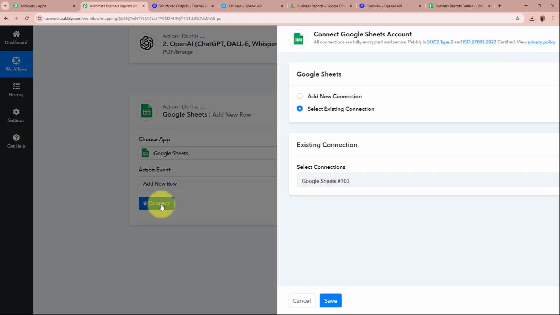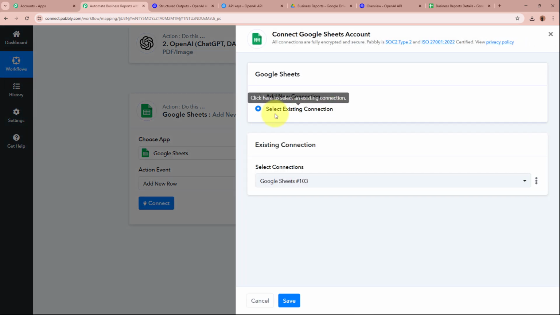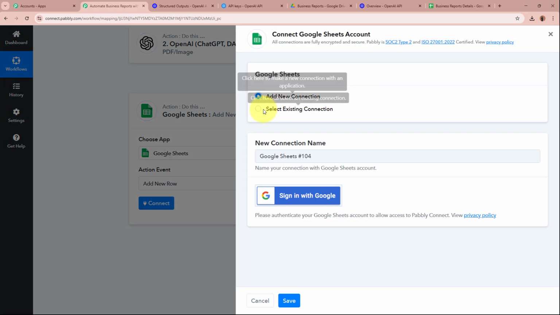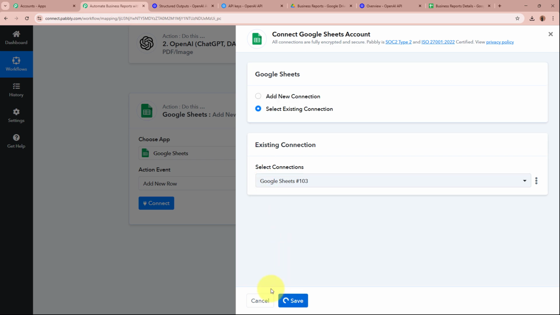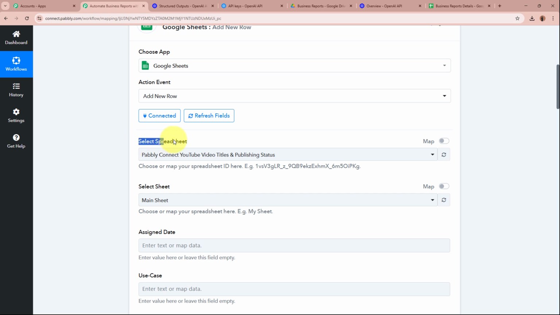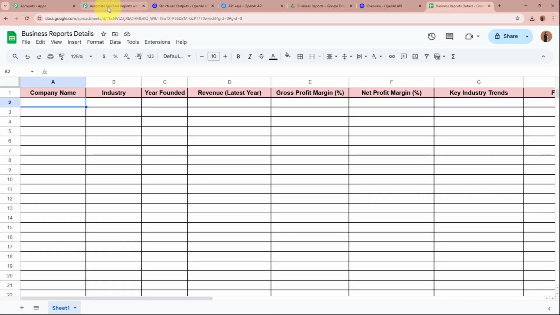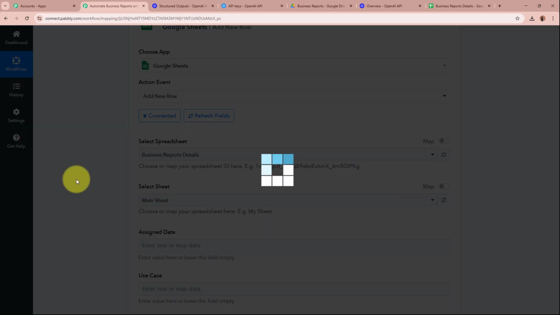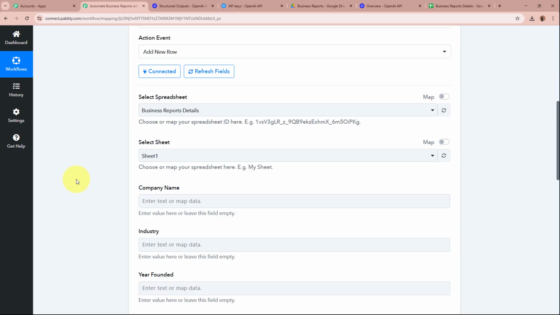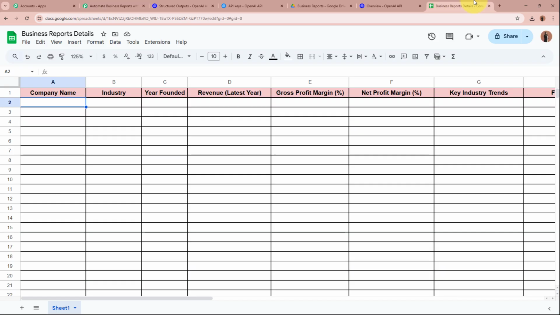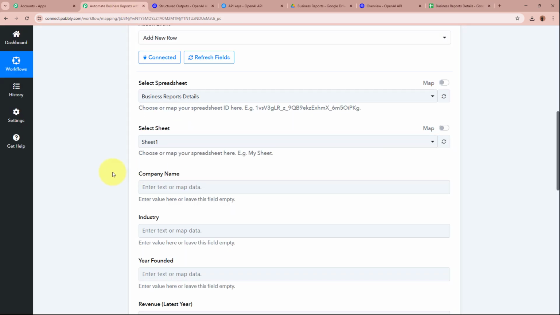And then I'm going to click on this connect button, on which I'm going to select the existing connection. But if you want, you can create a new connection. Okay. And then I'm going to click on this save button right over here. As I've done that, it is asking me to select the spreadsheet. For the spreadsheet, I've created a sheet by the name of business reports details. So I'm going to select business reports details. Okay. After that, it is asking me to select a sheet. So I've created a single sheet by the name of sheet 1. So for the sheet over here, I'm going to select sheet 1.